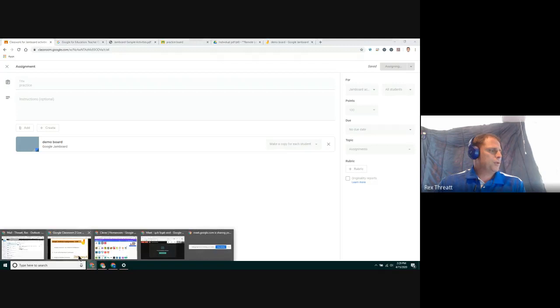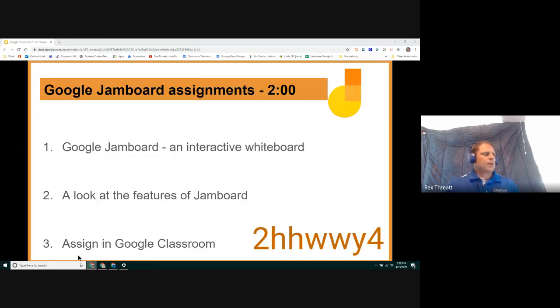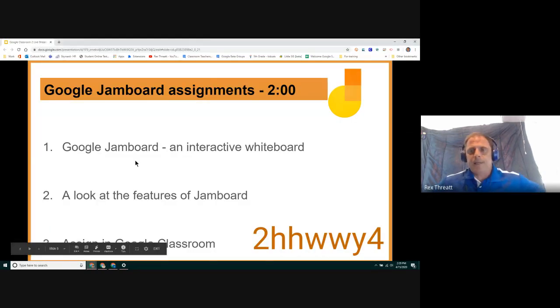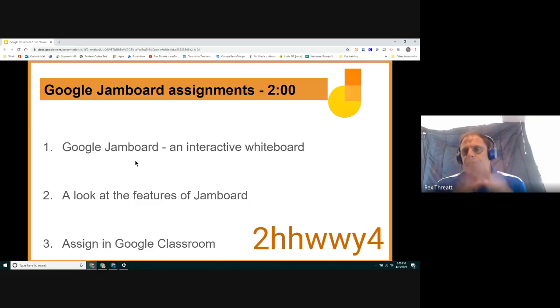So in review of our session, we had just talked about the new platform, Google Jamboard, which is Google's interactive whiteboard. We looked at some of the features. The main features are your pen tool and your sticky note that you can add. You can add images. You can either upload them or use copy and paste. And you can definitely assign these Jamboards in classroom.